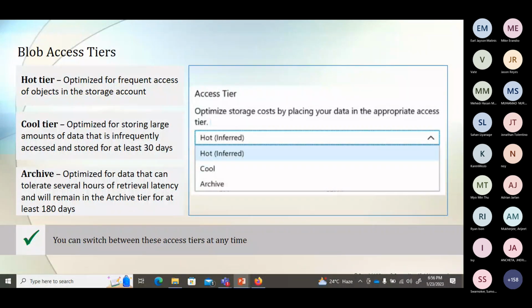There are three types of blob access tiers: hot tier, cool tier, and archive. Hot is optimized for frequent access of objects in the storage account. If you want your storage account to be accessed frequently, then you make it a hot tier. Cool is optimized for storing large amounts of data that is infrequently accessed and stored for at least 30 days. If you think it will not be accessed that frequently by users, then you can use cool tier.